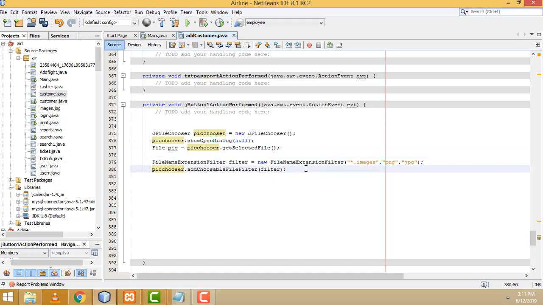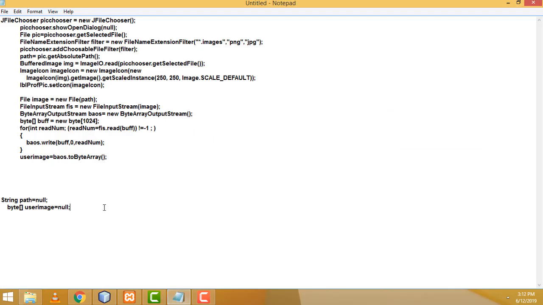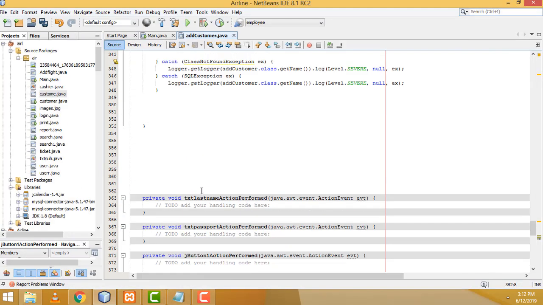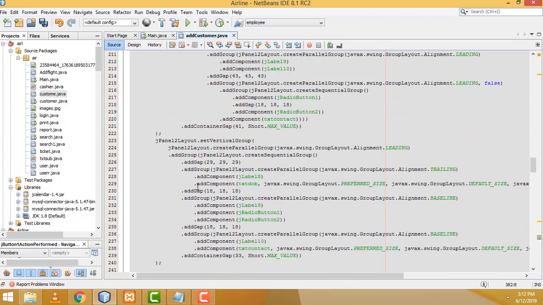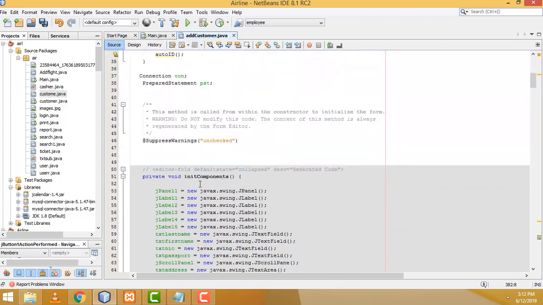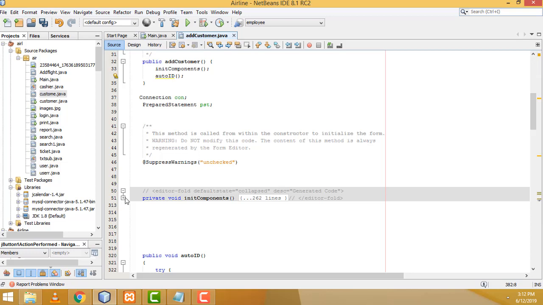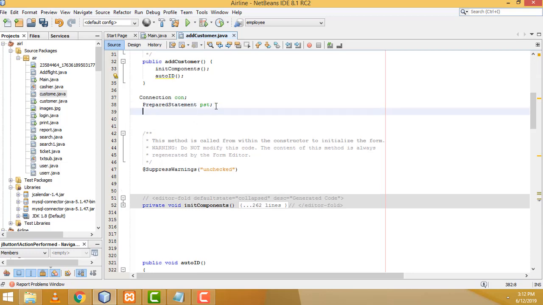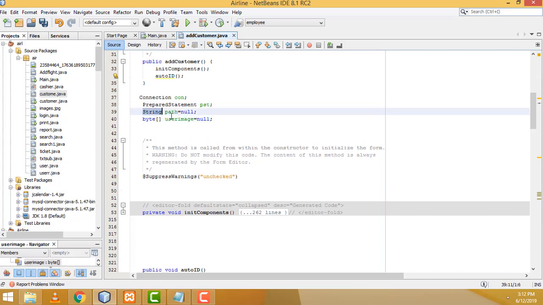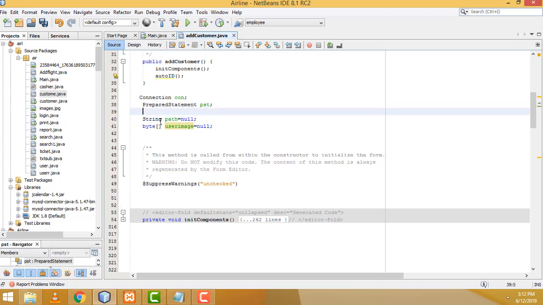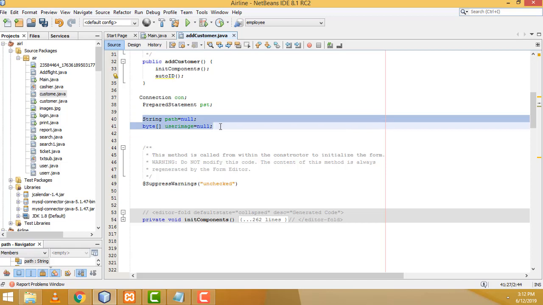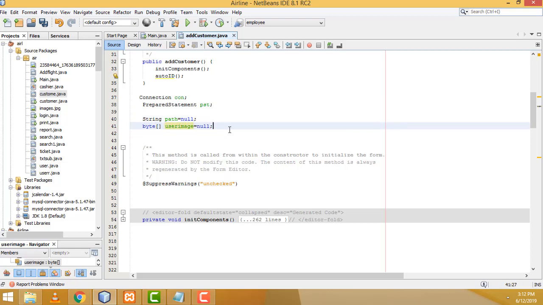After that, what I'm going to do is get these two variables. Right click, Control C to copy, Control V to paste above. Now this one you have to hide right here. String path equal null, byte image null. You have to write like this. If I write all the stuff, it takes too much time to complete the project, so I have to copy and paste it.